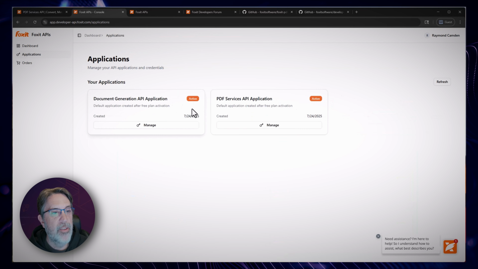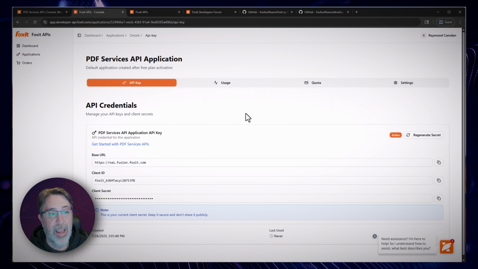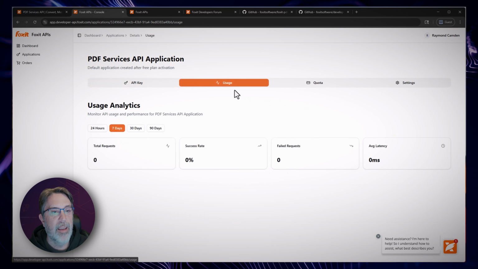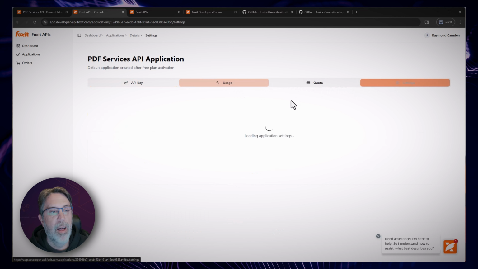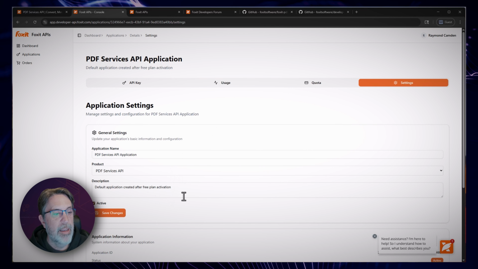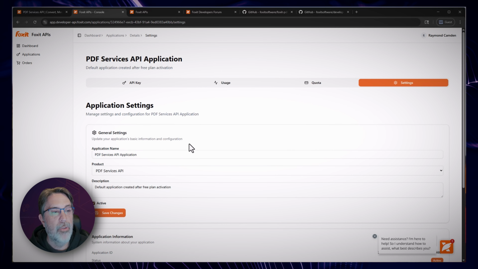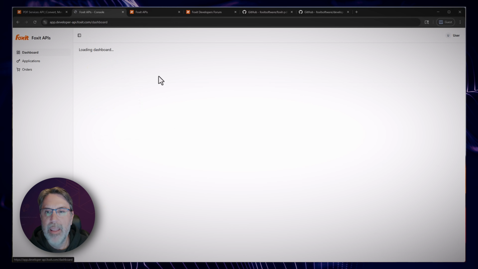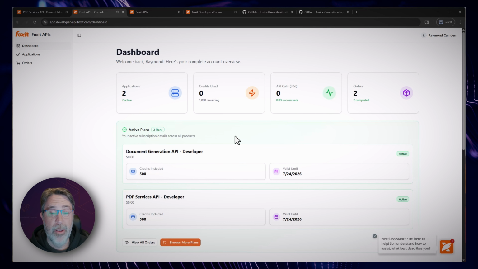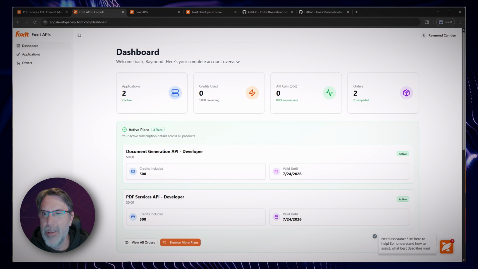If I want to actually see more information, for example, let's say I lost my credentials, I went into applications, I picked the PDF services API application, and I can see those credentials again. And I have other settings like I can look at usage quota. I can even do things in here, for example, if I want to get rid of it or if I need to rename it for whatever reason. But this dashboard will be really useful and something that you want to bookmark and keep handy.